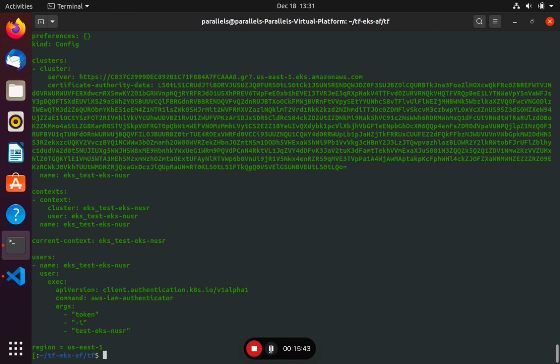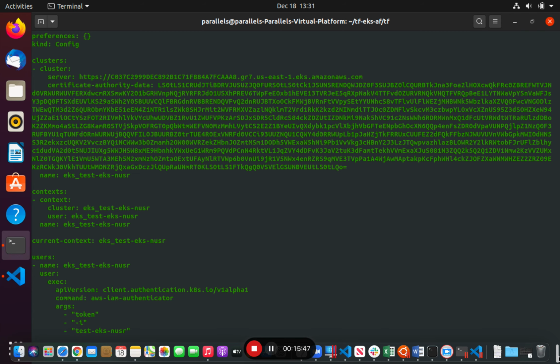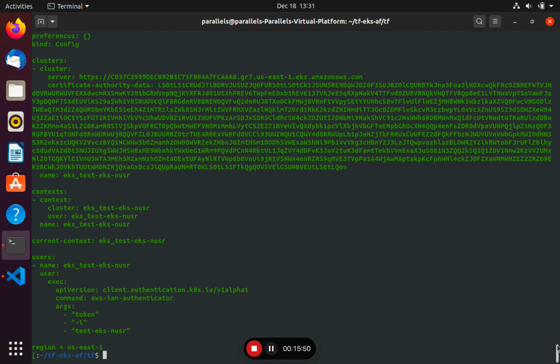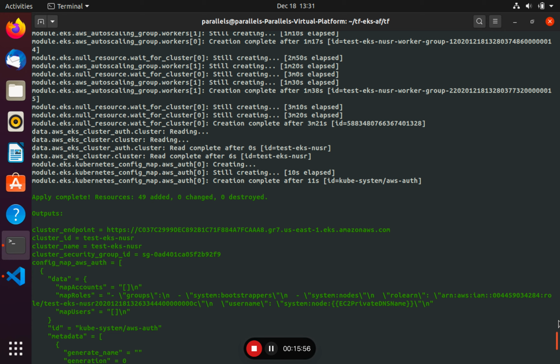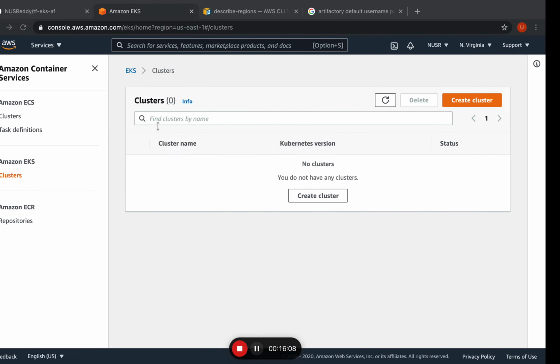Okay, so terraform apply has now finished, and you can see all the output variables which we have defined in the outputs.tf file. They're shown in green color, so you can see how many resources are generated. A total of 49 resources have been generated, like subnets, VPCs, security groups, worker nodes, including the EKS cluster. So let's go to the AWS console again now.